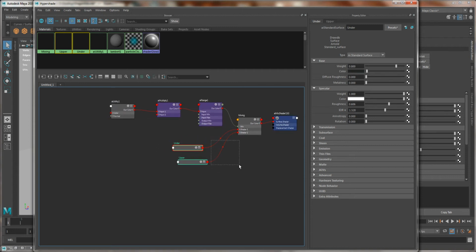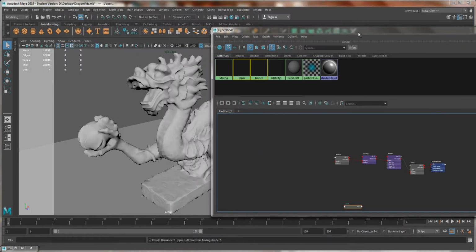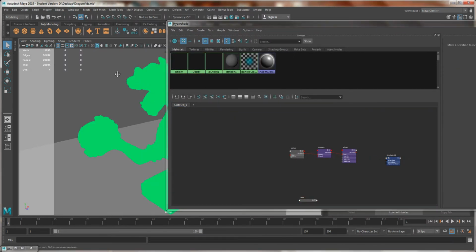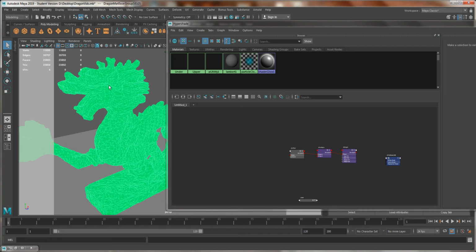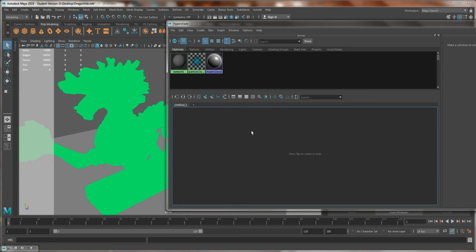In fact, I'll leave them off for now, because it's not what I want to do. Really, what I should be doing is creating a new node group altogether. So I'm going to delete my mixing, and you can see that we've lost our material on the object. I'm going to create a new node group and start from scratch.